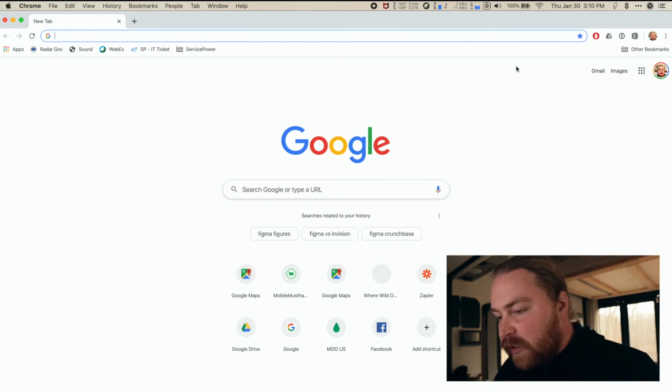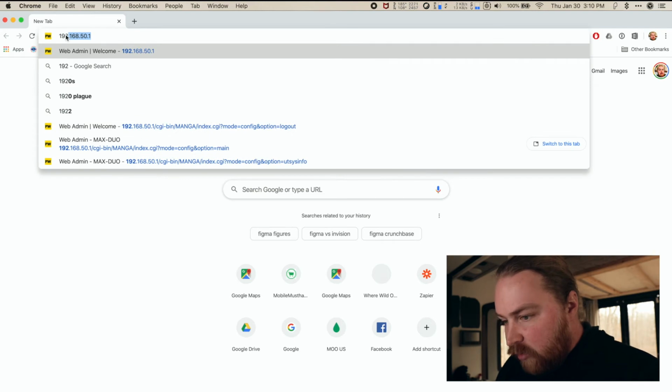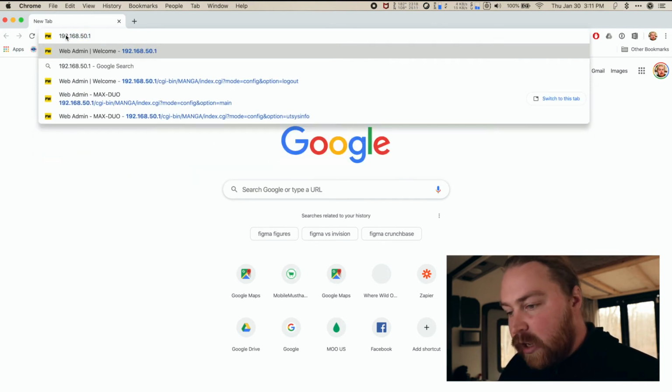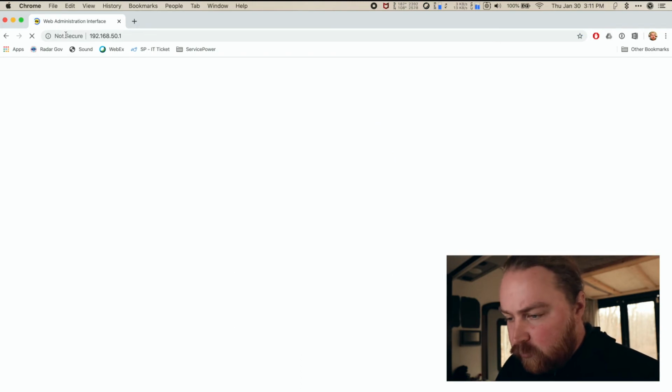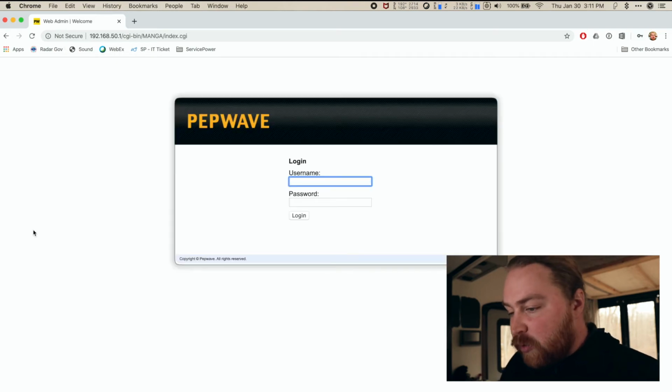So once you're connected, you're gonna open up a browser. I have opened Google Chrome here, but Safari, Internet Explorer, all of those options will work. And I'm going to type in a particular IP address. I'm going to type in 192. You can see I've been there before, 168.50.1, and I'm going to hit enter. This will take me to the login screen of my Pepwave. And basically, since I'm connected to the Pepwave's Wi-Fi, that's what gives me access to enter this screen.